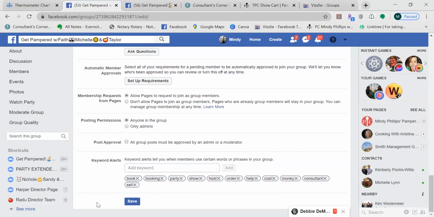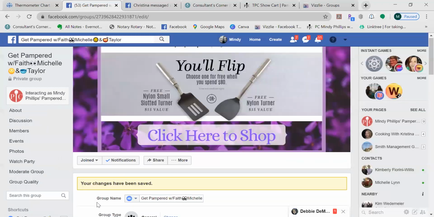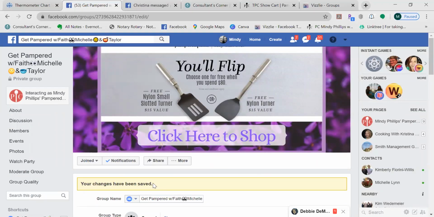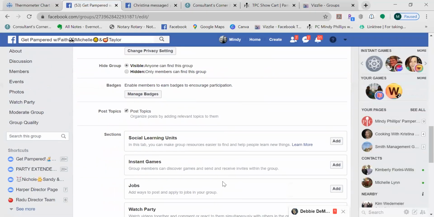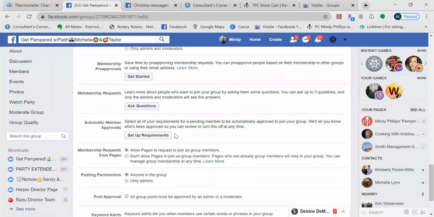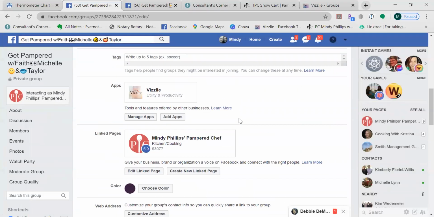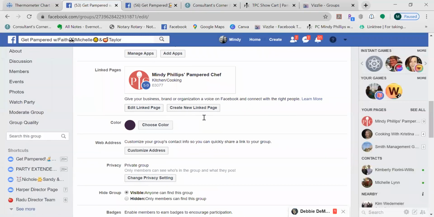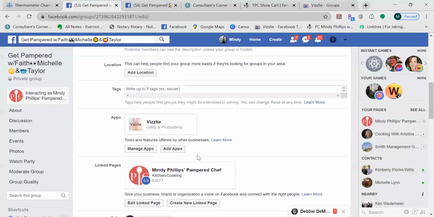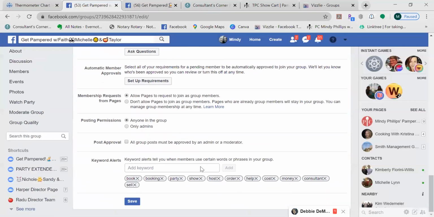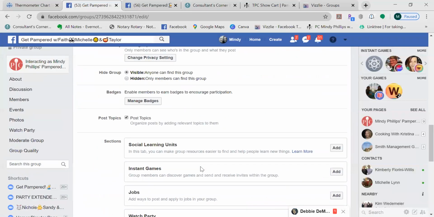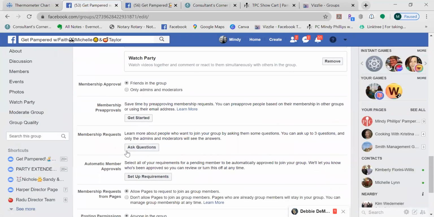Okay, so it stays on this page. It always makes me nervous that it doesn't go to another page, but our changes have been saved. Then after you save it the first time, go back and scroll down to automatic member approvals. We don't do this the first time because if you do, everything else that you've done on this page, like changing your color scheme and adding Vizzlie and all of that, it acts like you've left the page when you click this button. So everything else will not save, and you'll come back to the page and you'll have to start over.